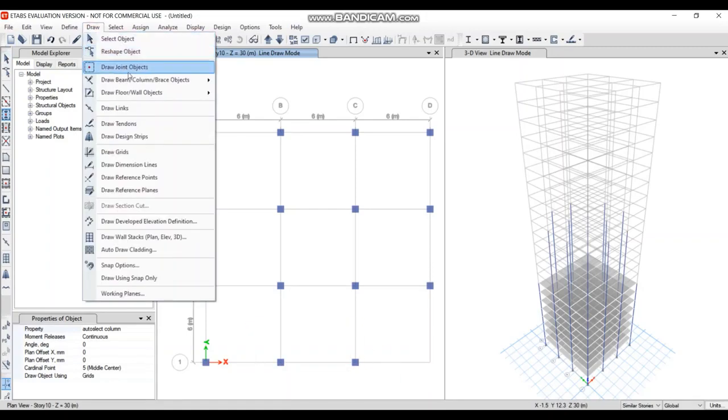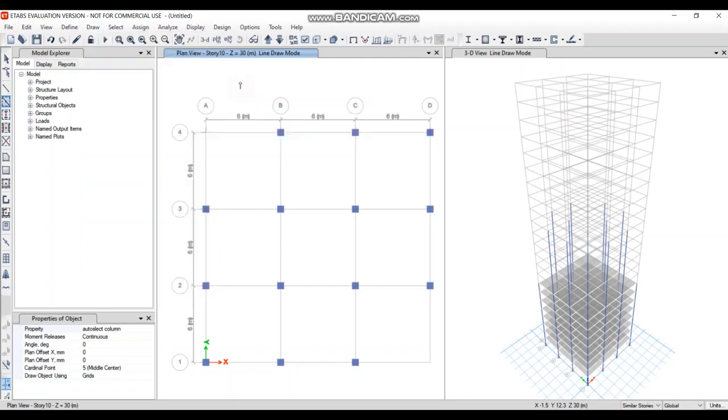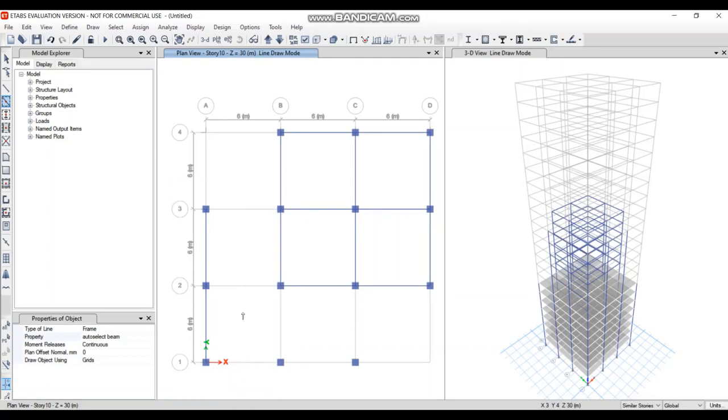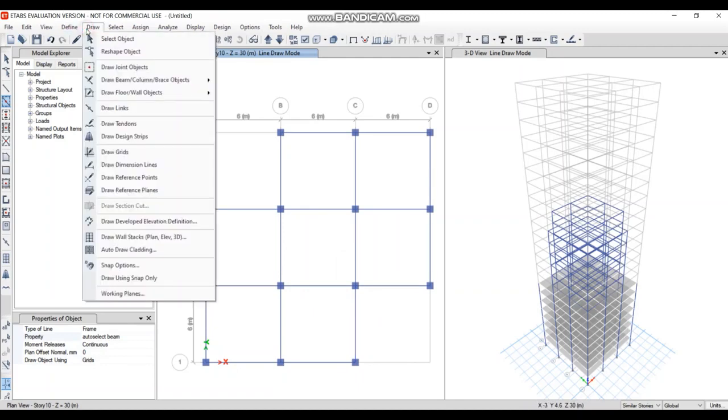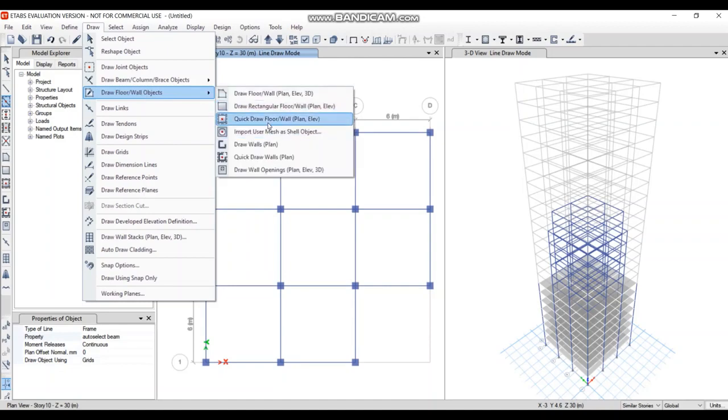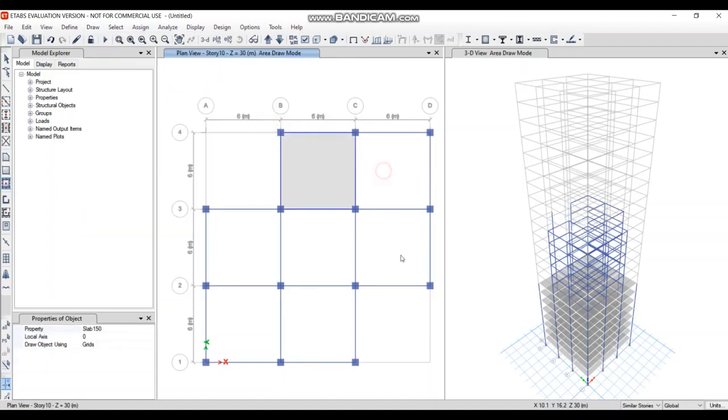Again go to the draw menu and select quick draw beam, draw the beams. Now go to the draw menu and select quick draw floor, draw the slabs.